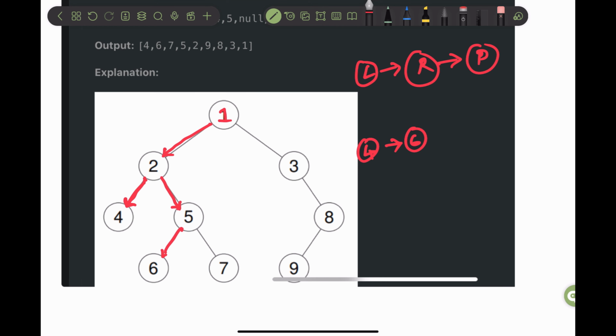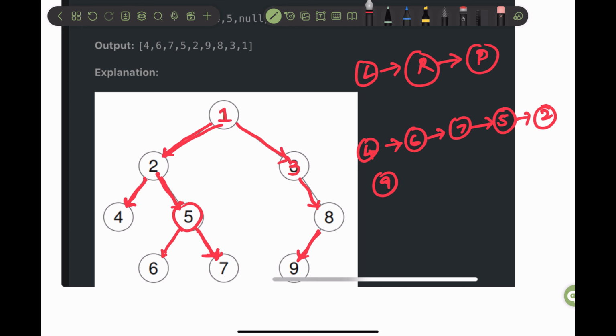Then we'll move up and go to 5's right node, which is 7. Then we'll write the 5. We'll go to its parent, which is 2. After 2, we'll go to 1's right side, which is 3. 3 doesn't have a left, so we'll go to its right, which is 8. 8 does have a left leg, so we'll write 9. There is no right leg for 8, so we'll write 8 then. After 8, we'll go to its parent, which is 3. And after 3, we'll write 1. This is what the expected output should look like.